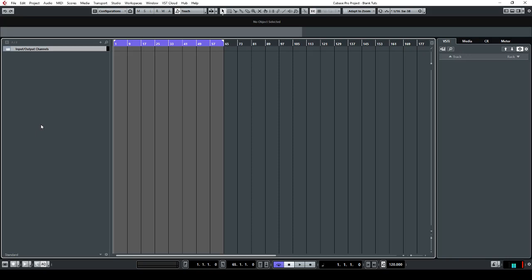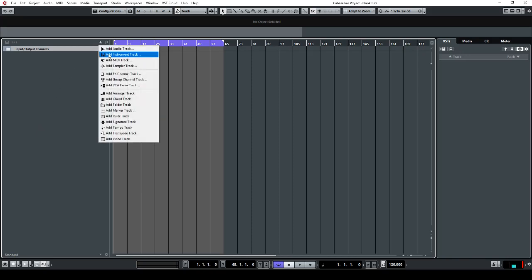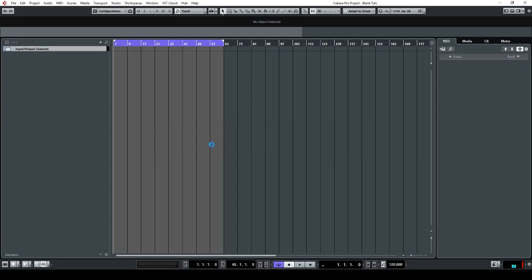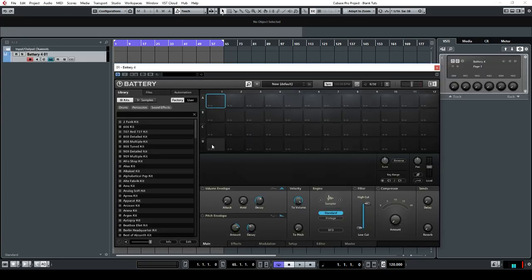So, to get started, we want to have Cubase open, and then we're going to add a new instrument track. We're going to select Native Instruments Battery as our instrument, and we're going to add the track. Now, the next thing we need to do is access the Preferences menu inside of Battery. To do so, we look at the top of Battery and we see the magnifying glass and the down arrow. Select the down arrow and go to Edit Preferences.